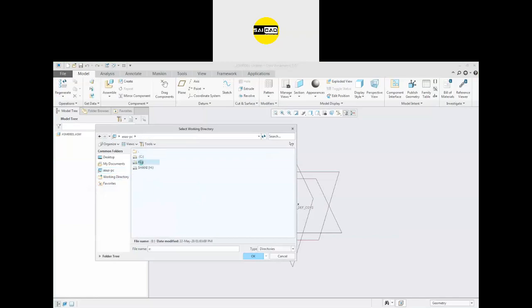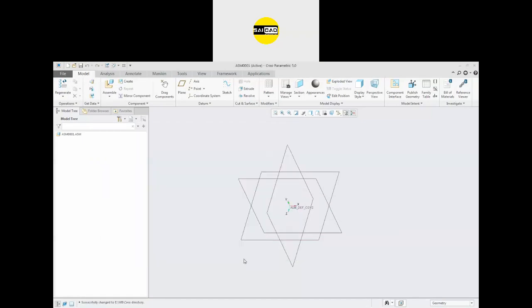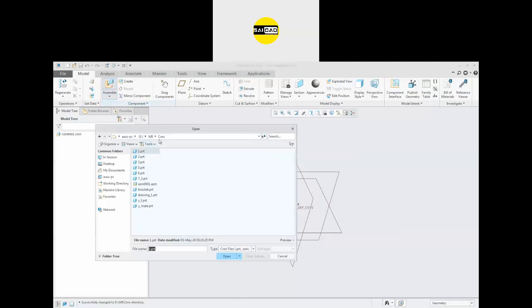You go to the desired location where you have created your part, and I have created some parts in this folder. So I'm going to select that folder as a working directory. So if I go to the assemble now, the folder will be open automatically. We don't have to go to the location repeatedly. We can see we have the parts here.